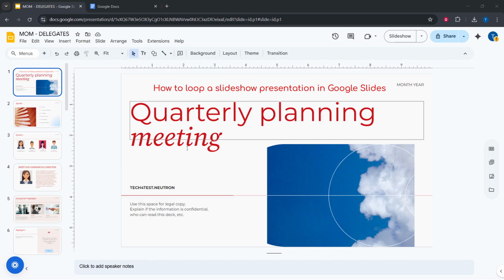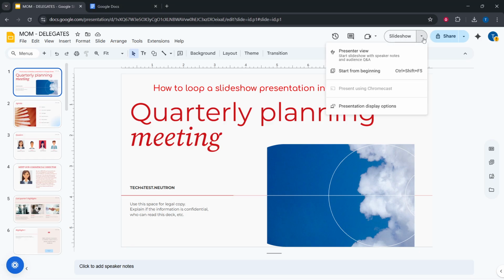To begin, navigate to your Google Slides presentation. As you prepare to present, don't immediately jump into the slideshow mode as you might typically do. Instead, look for the slideshow button, but don't click directly on it. Instead, click on the arrow right next to it. This will reveal a drop-down menu offering a few different options for how you might want to display your slides. From this menu, select Presenter View.